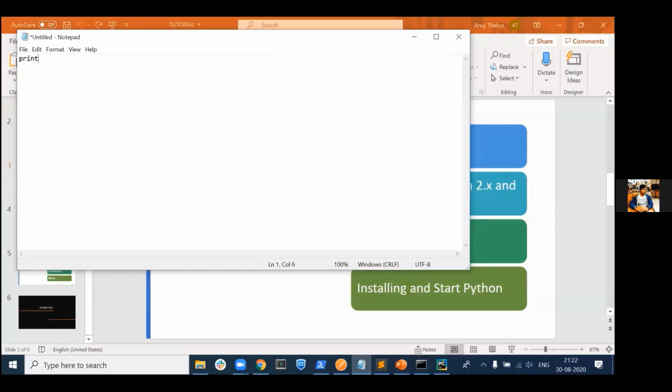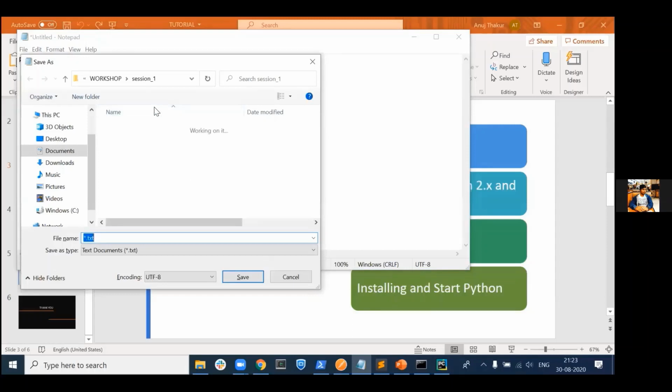I'm just printing, as always when we start any programming language, we do it with a hello message, like hello, how are you. So like this, we are going to save it. This is session 1. I'm going to save here as test1.py, and we just need to change the save as type to all files, and we can save it.